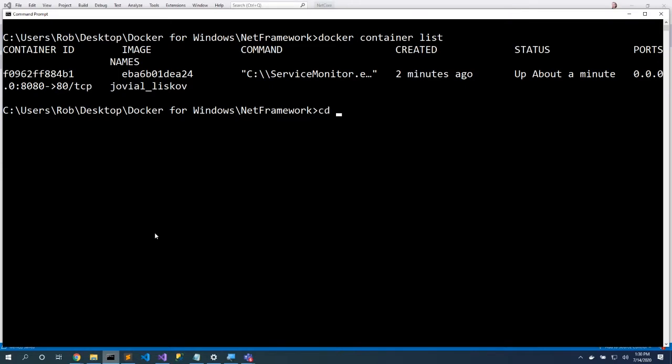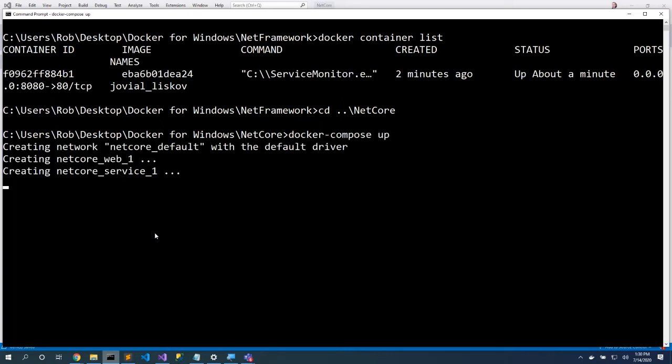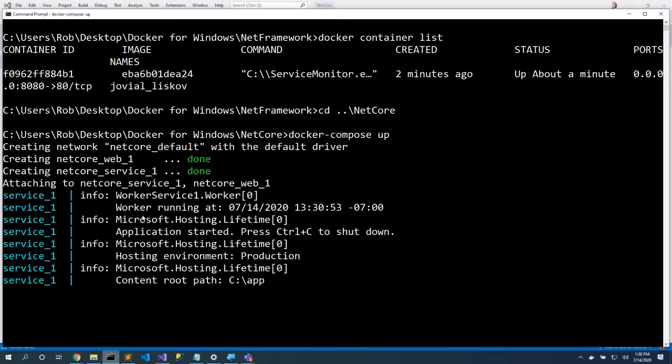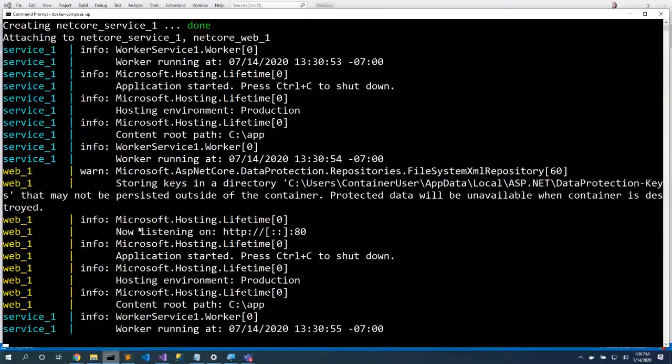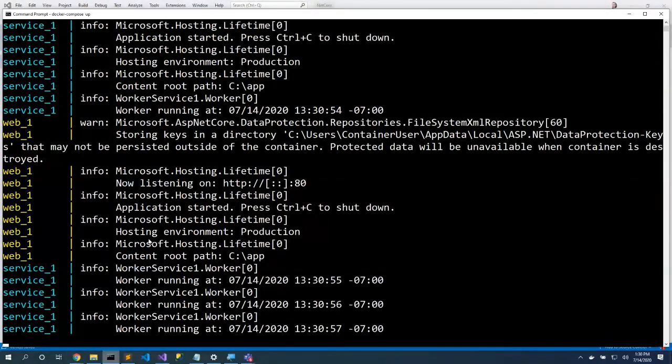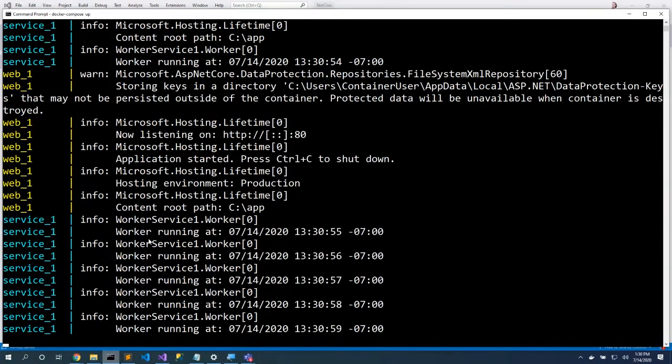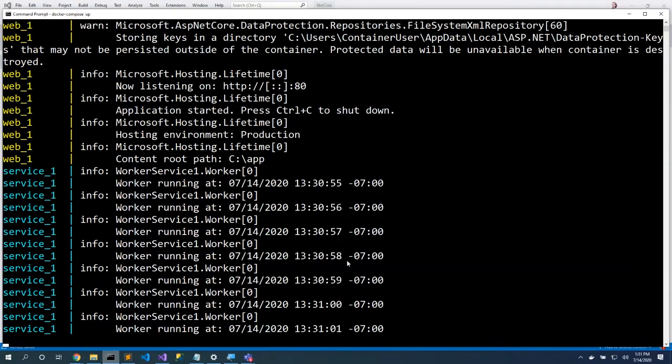Let's do that. .NET Core Docker compose up. Now Docker compose up will notice that we haven't built these yet, and so it'll build both of them, both the website and the service. So here's that first stop. It will go do all the things. Oh, it noticed that I built them previously and it just launched them. Here's our worker service doing all of the pieces.